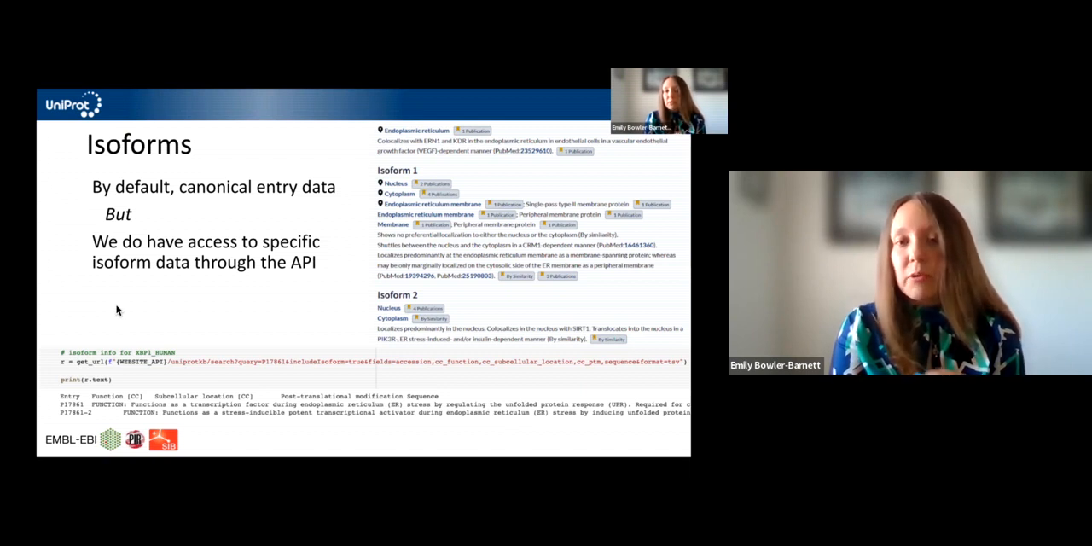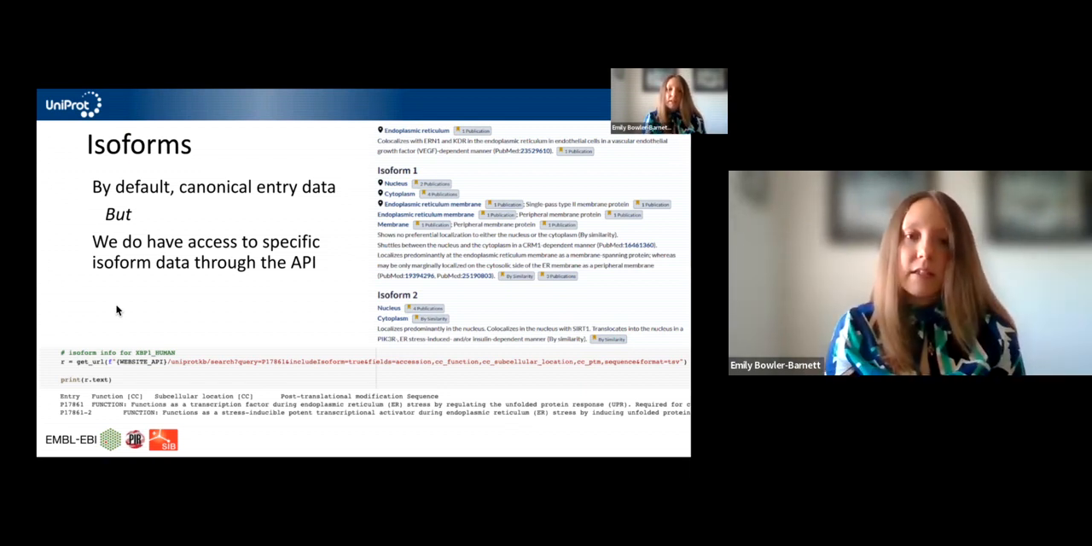So in this case, there's a publication here that says parkin is found in the endoplasmic reticulum, and they've not actually specified an isoform, but they have for the other data there as well. You can find all our isoform data on the web page, just like this. This is a good example of that, actually. But you can also retrieve that information from the API.